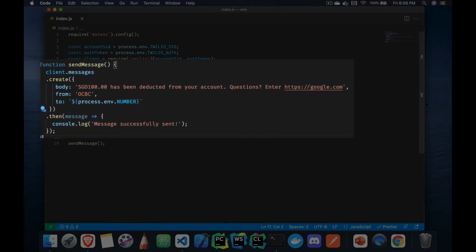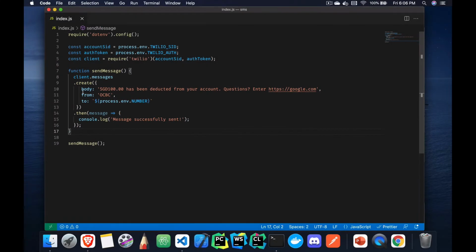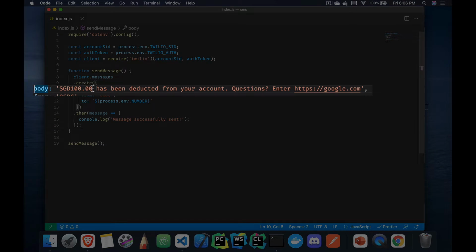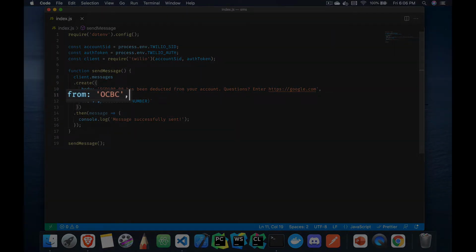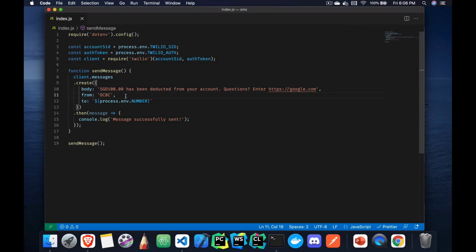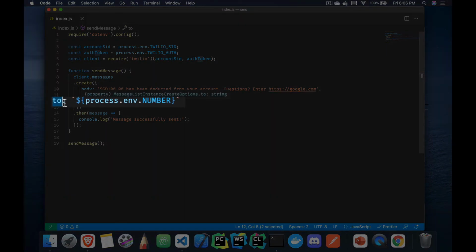Finally, we have gotten into the meat of the program. First, we have the body parameter. The body parameter essentially contains the text of the text message. It's essentially what the user will see when we send the SMS over to the user. Next, we have the from parameter, which is essentially the sender ID which will be displayed to the user when he sees the SMS. Lastly, we have the to parameter, which is essentially the number that we want to send the SMS to. I've actually hidden the number in my environment variable for privacy purposes and to prevent doxing.